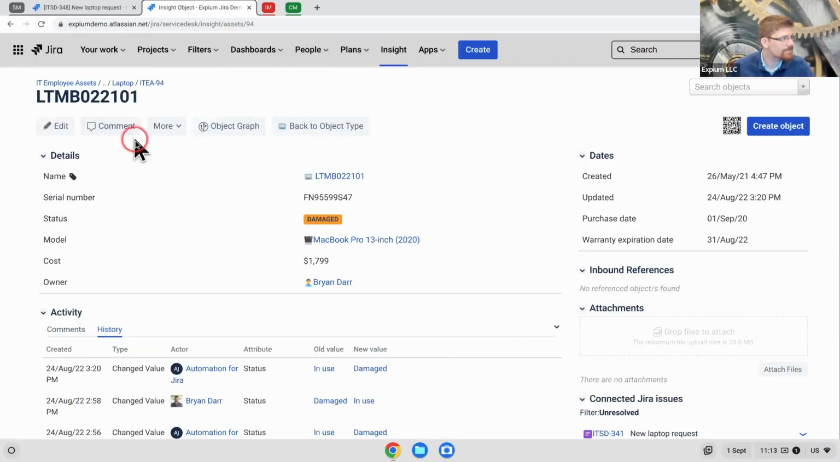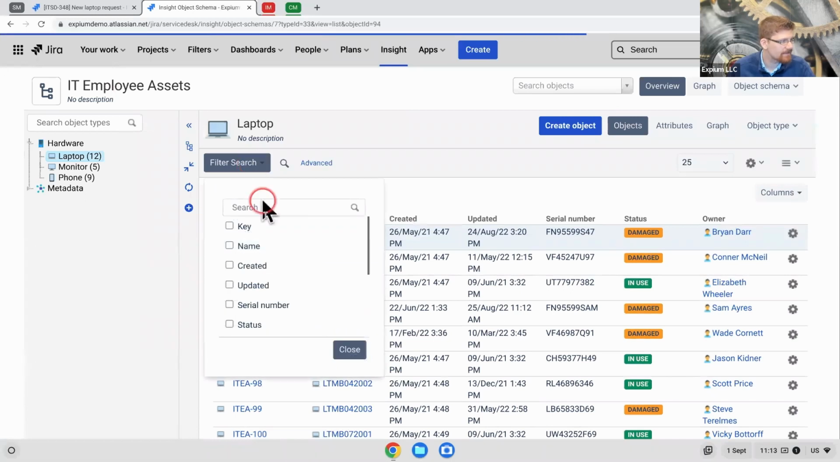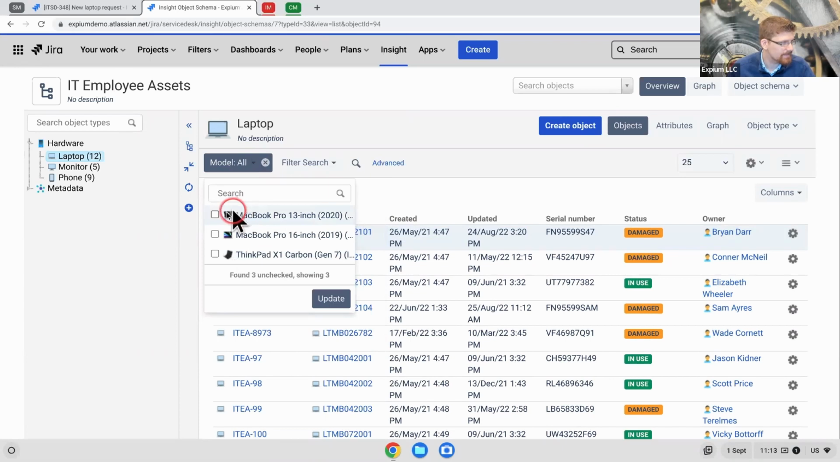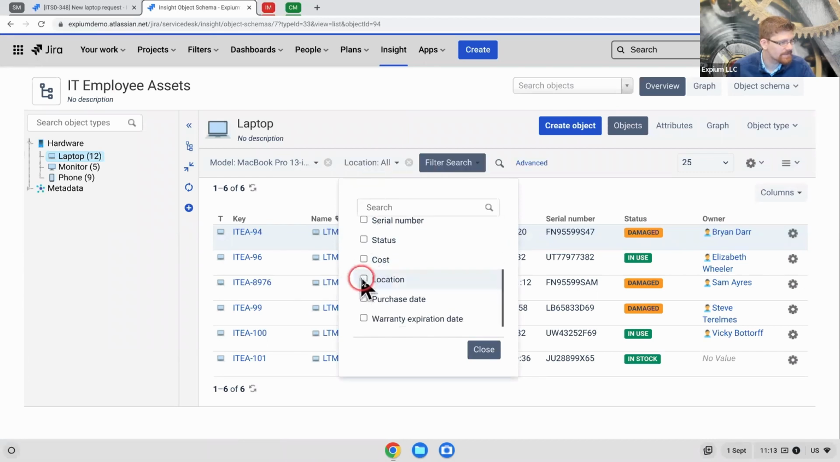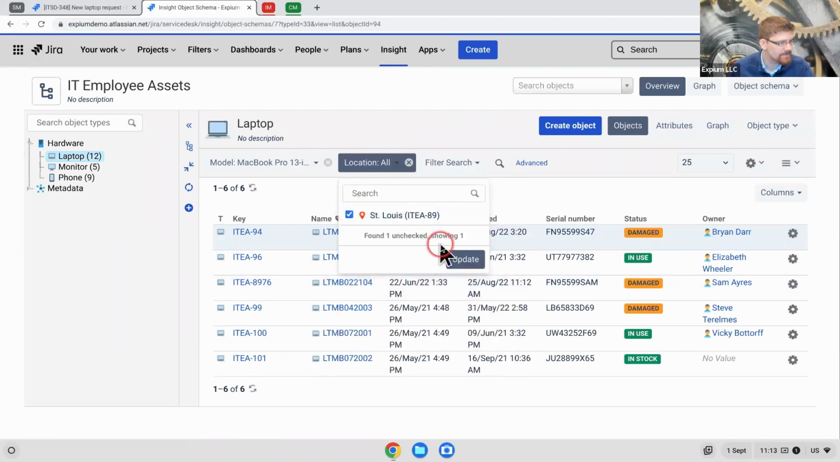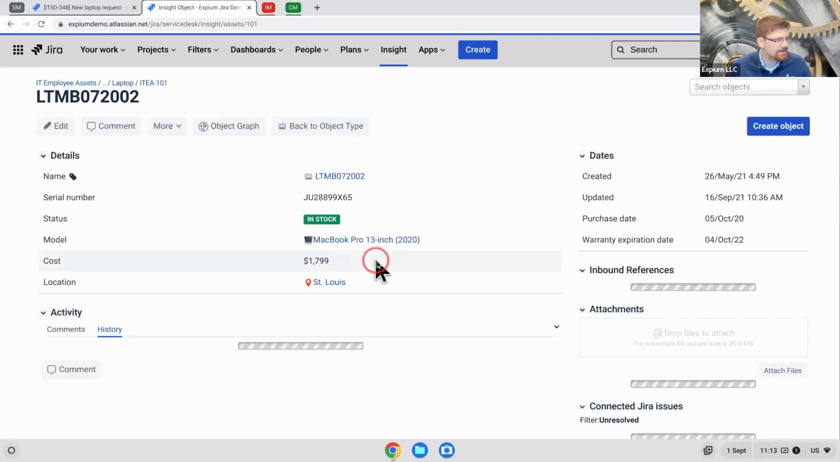If I'm going to fulfill this request, I'm going to come back to the list of laptops and filter down. I know he requested a MacBook Pro 13-inch, and I'm looking for things that are in St. Louis because that's where he is according to his employee object. I can see that I have one laptop in stock ready to go to give to Brian. And so I can turn around, give that laptop, and then update.